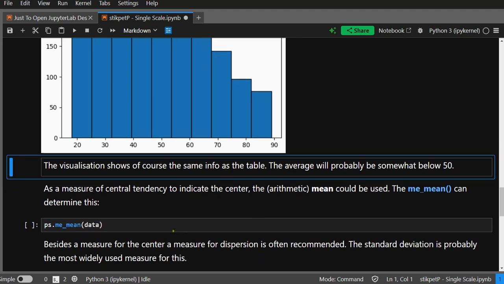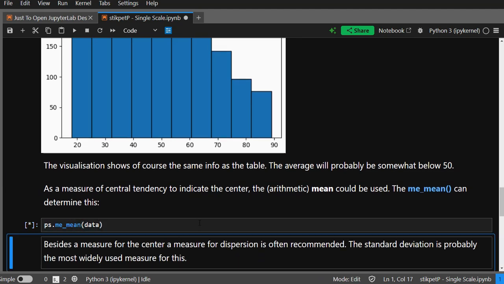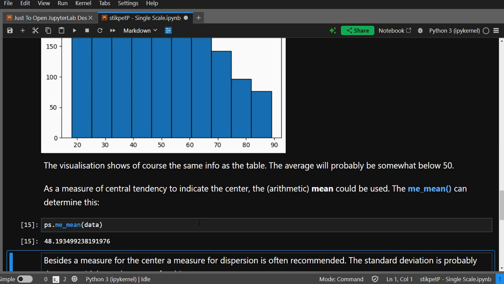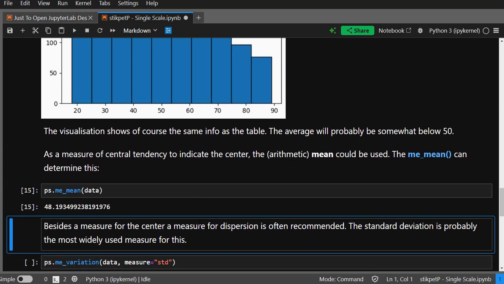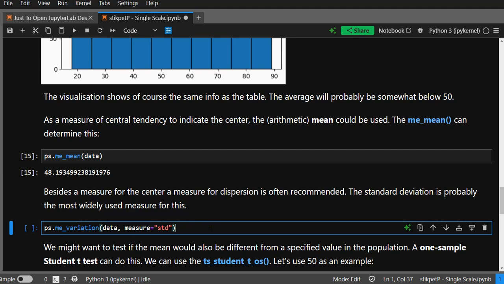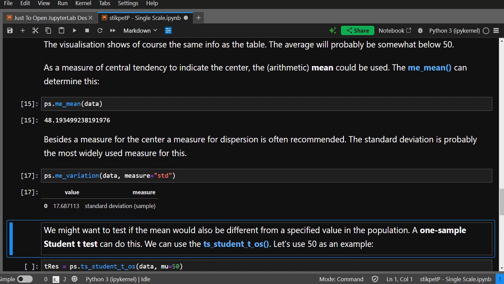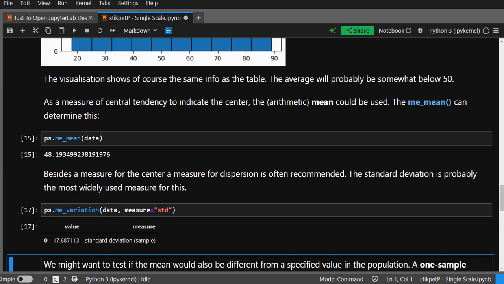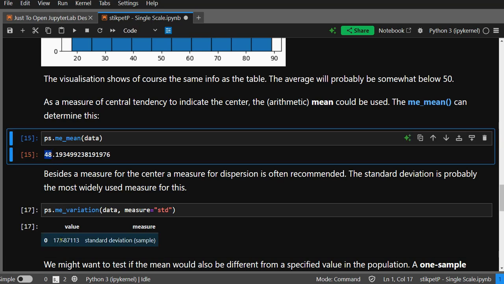Now, as a measure of central tendency, so what was actually the average age, in this case 48, you can also do the median or the mode, but the mean is the most commonly used one, I think. And as a measure of variation, the standard deviation, which tells you roughly the average distance to the mean, although that's actually the mean absolute deviation. This is the square root of the average squared distance to the mean. But you can say that in most cases it will be 48 plus minus 17, or 18 if you round it up.